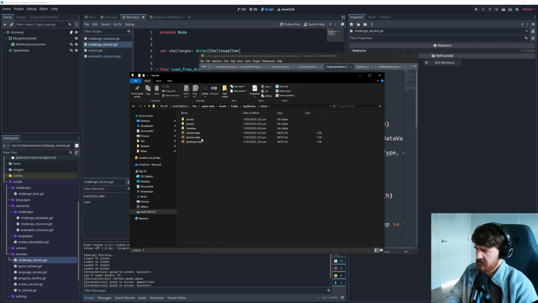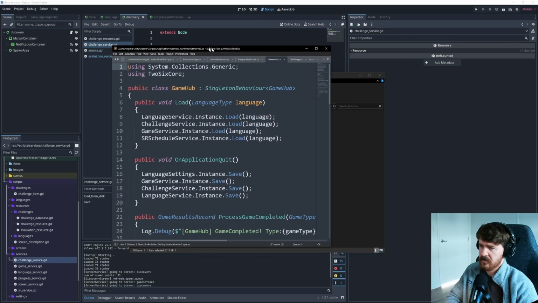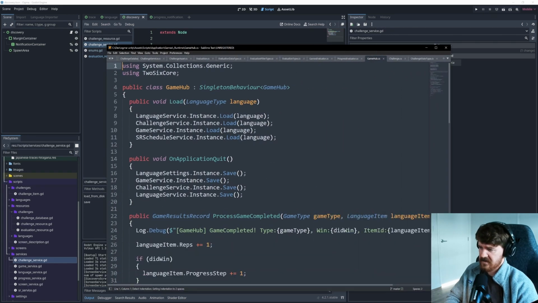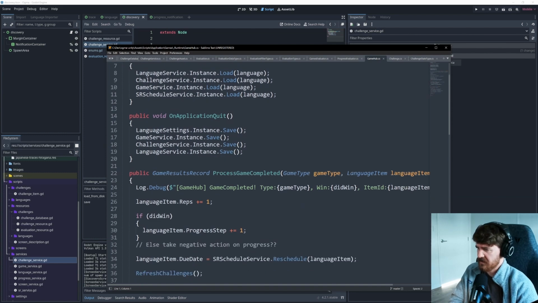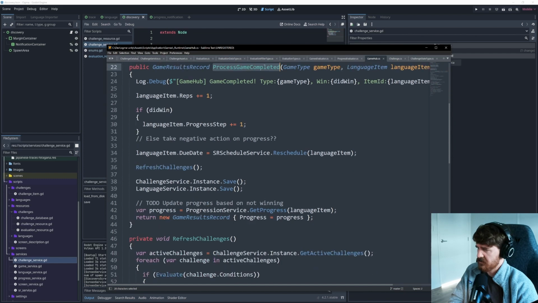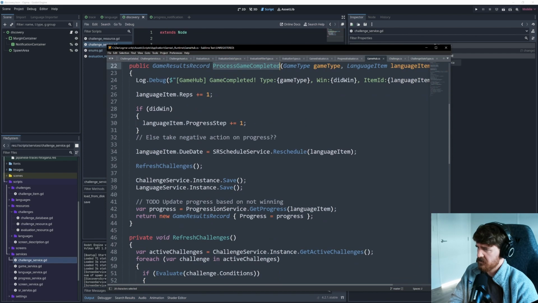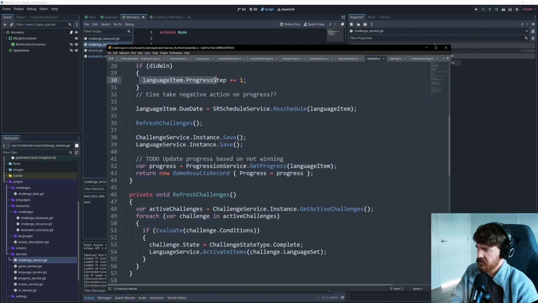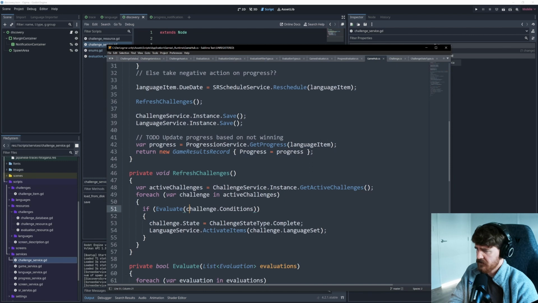Application, games, runtime, game hub. Here we go. So this is essentially the centralized game logic. So when a game was completed, like if we trace something, increase the reps. If we're 1, you progress the language item, reschedule, refresh the challenges.